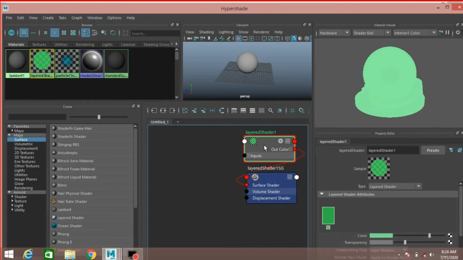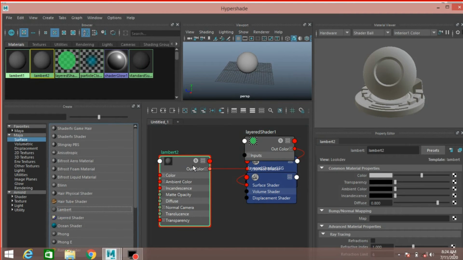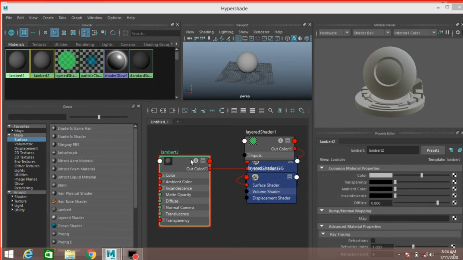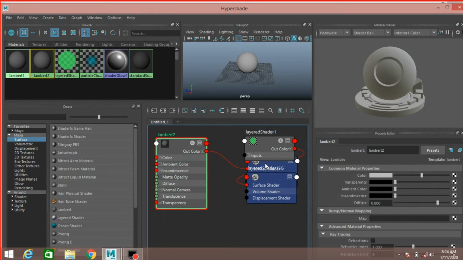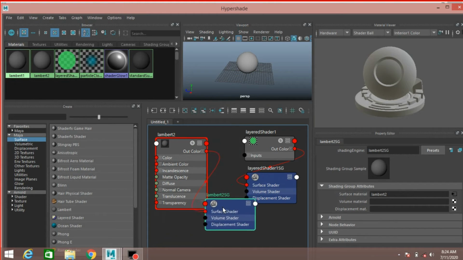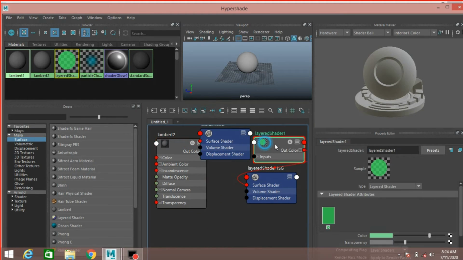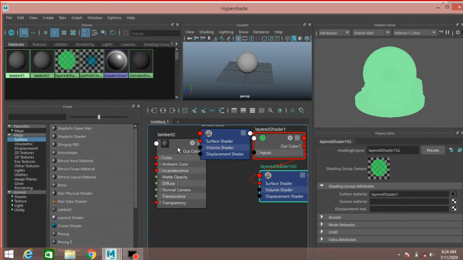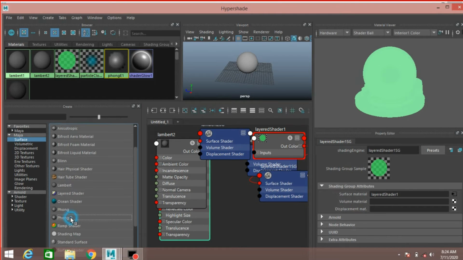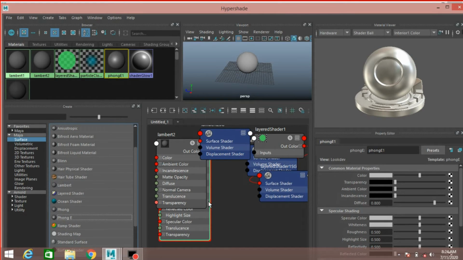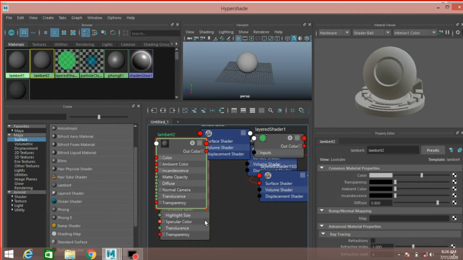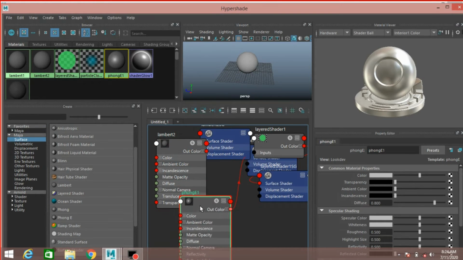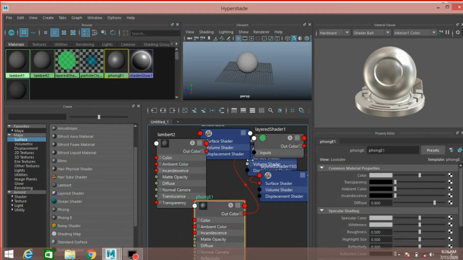One is other. Take another material. I take Lambert. Click continue. Put the Lambert material just here, by the layer shader material. Again take another material. I take Phong E. Put the Phong E material here.